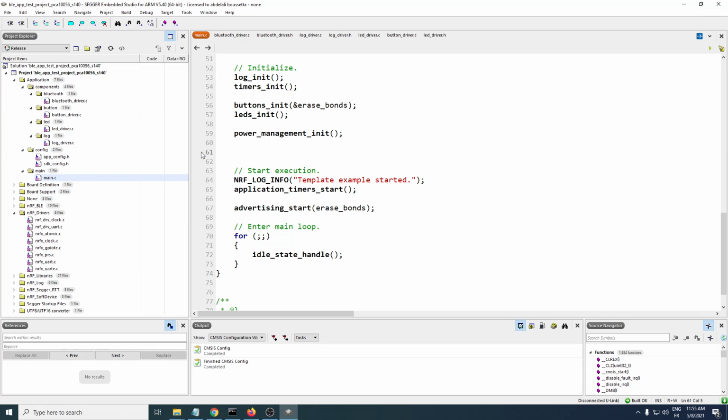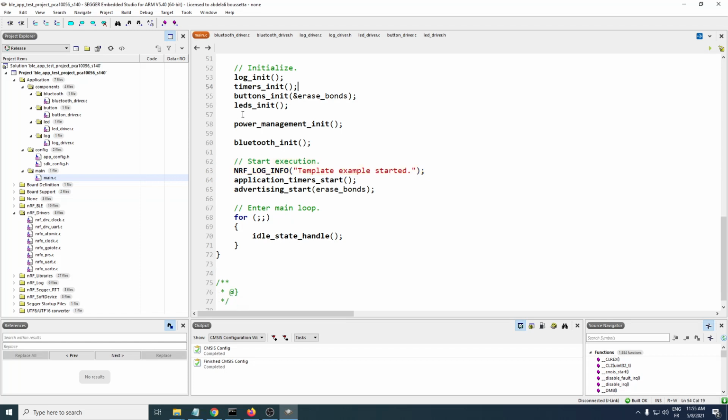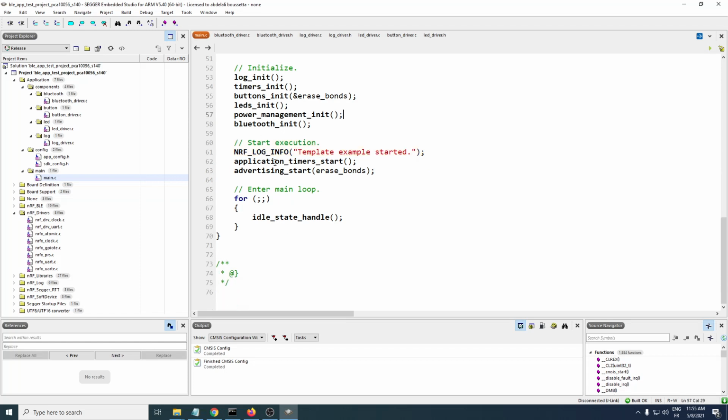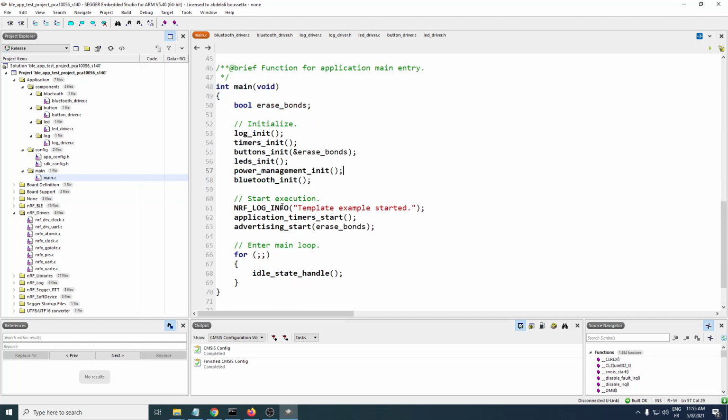We're using the Bluetooth here. It is replaced with Bluetooth init. Bluetooth init. Timer started. Okay, so initialize, start execution. Cool.